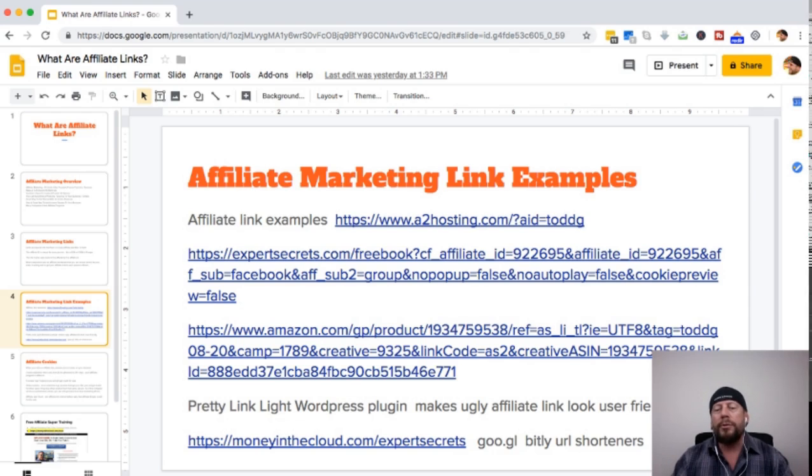Now you can use URL shorteners like Google's URL shortener, goo.gl.